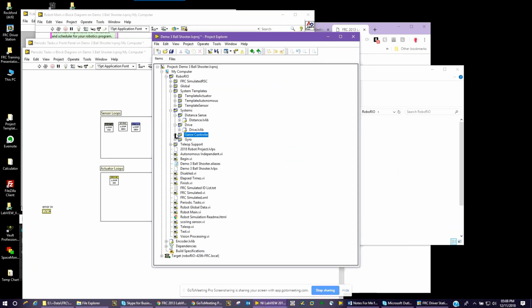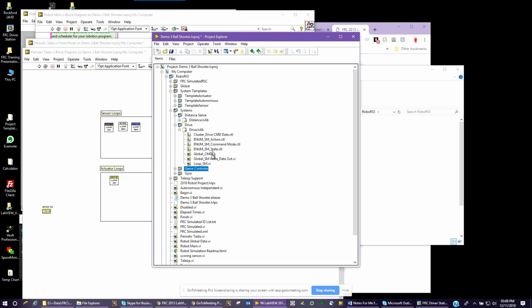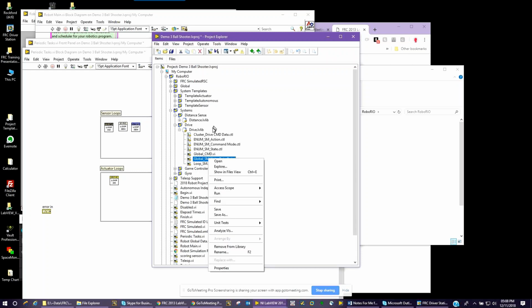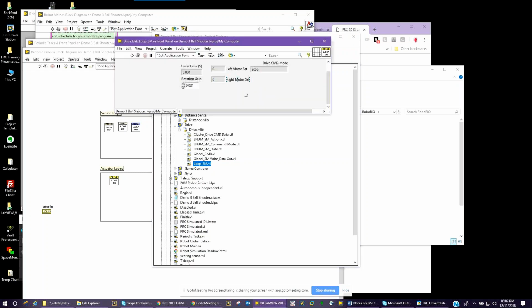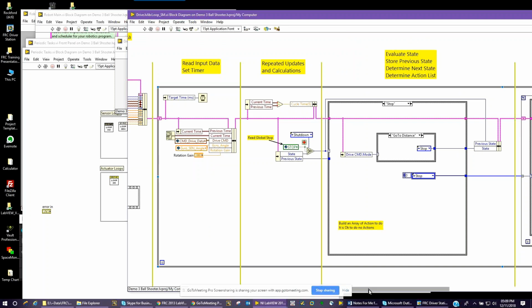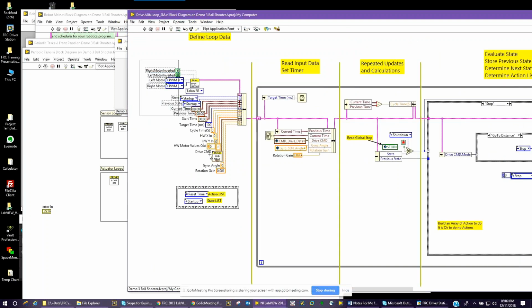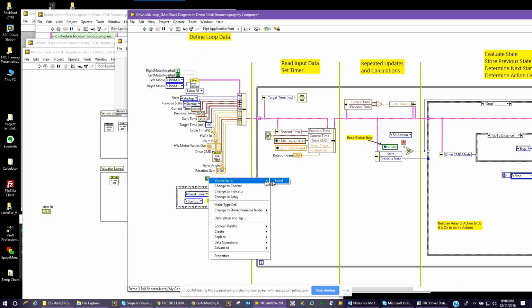In an actuator one, we have a few more things that we need to be concerned with. So this is the drive loop. It's this loop down here. Again, we have all the data that we need. If we want to add items to this cluster, say we want to put a Boolean in here, we right-click and give it a label.